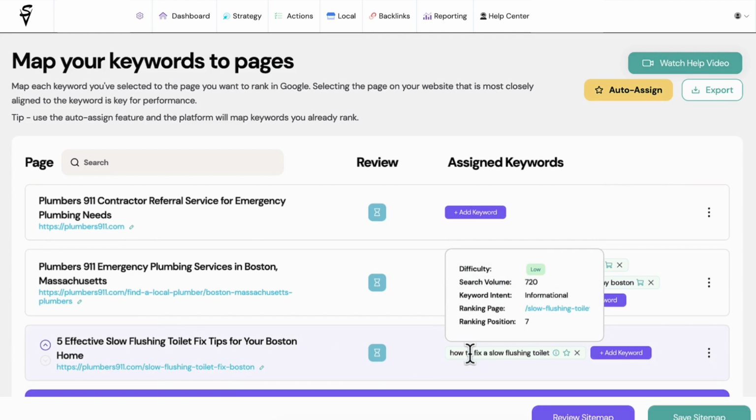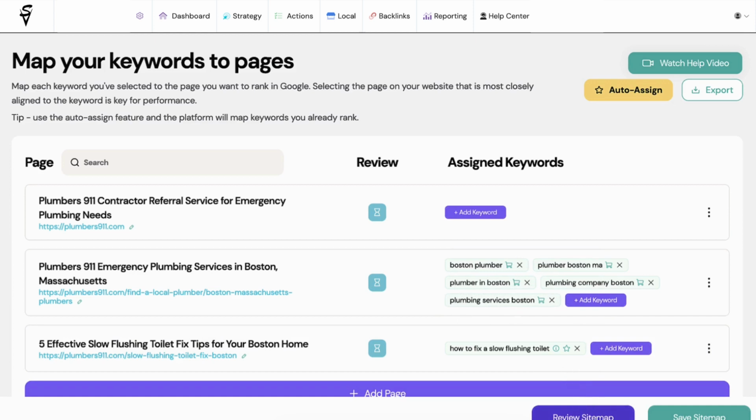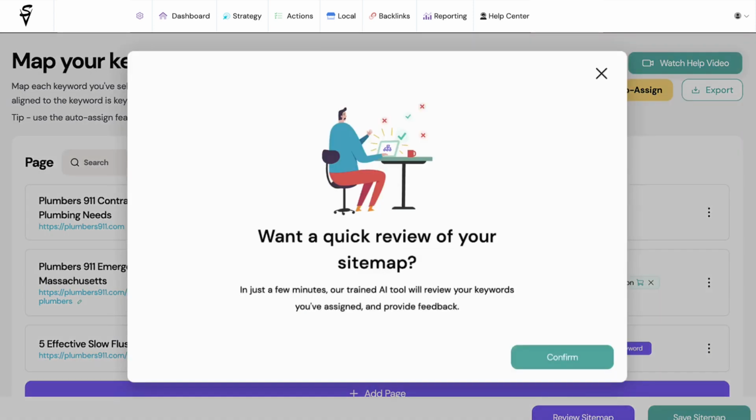Once you've assigned all of your keywords to relevant pages on your website, then you want to go down here and click this review sitemap button. If we click this, just look on the previous step. Our SEO trained AI is going to look at the decisions you've made, the keywords that you've assigned to the different pages, and it's going to give you a review to say whether or not it thinks they've been good choices. Let's click the confirm button.